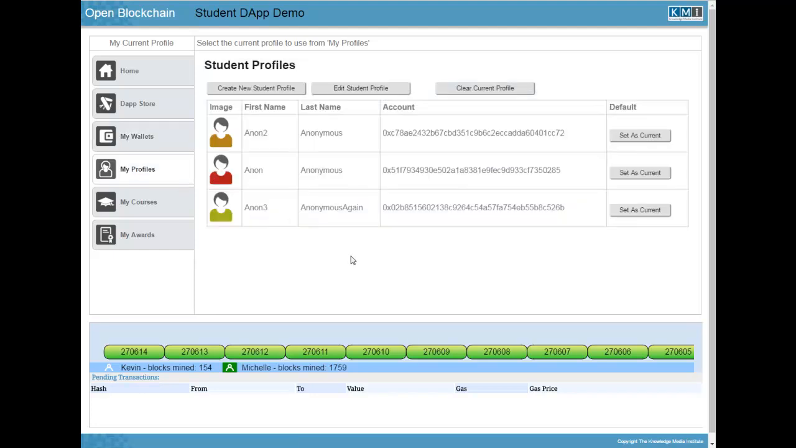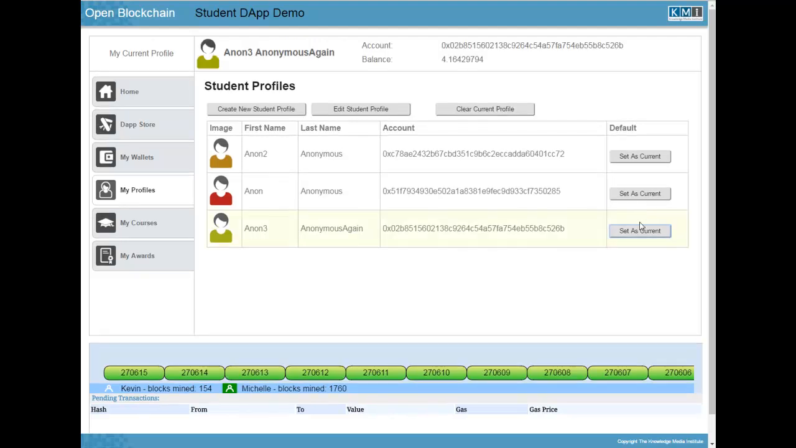There's a profile area where you can create your profiles, and here you associate a wallet account with a name and an icon. And you can then set one of those accounts as the current account to use to enrol on a course. I'm going to set Anon3. And then it's highlighted and here it appears at the top.